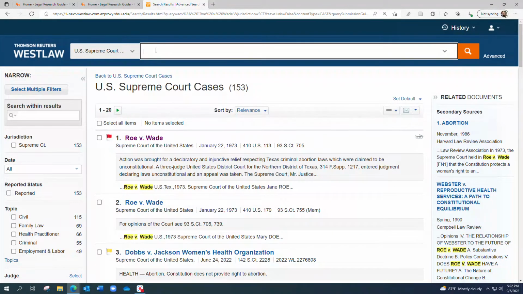Another way is to actually type in the citation of the case. So you'll remember when we were talking about the Graham versus Connor case, the citation was 109 S.Ct. 1865.